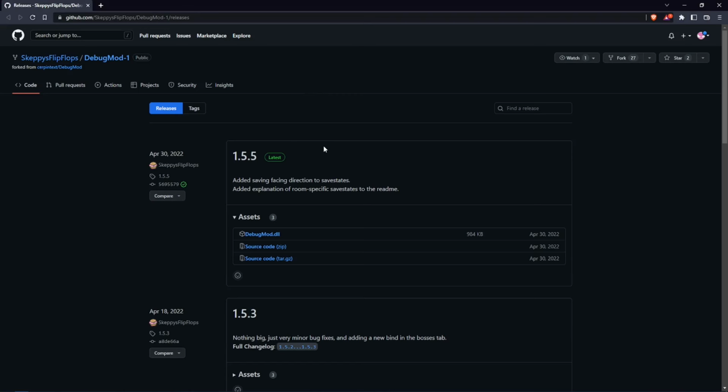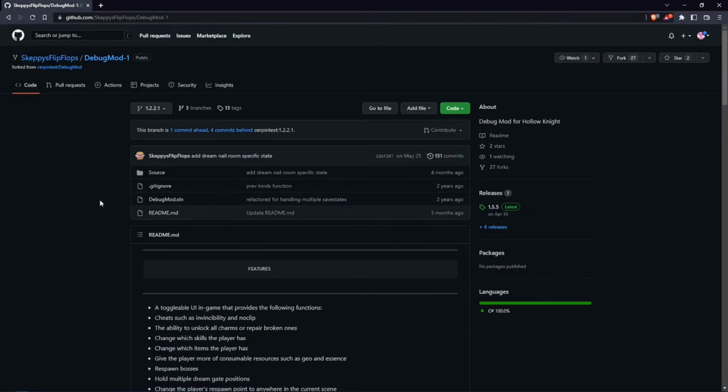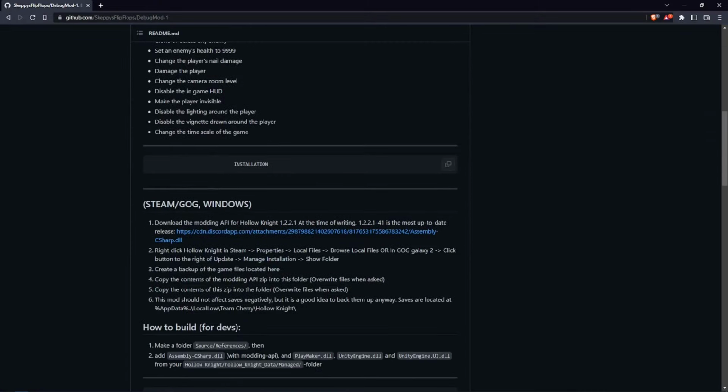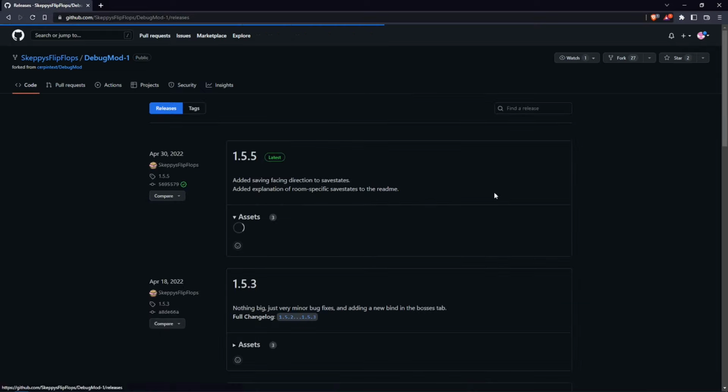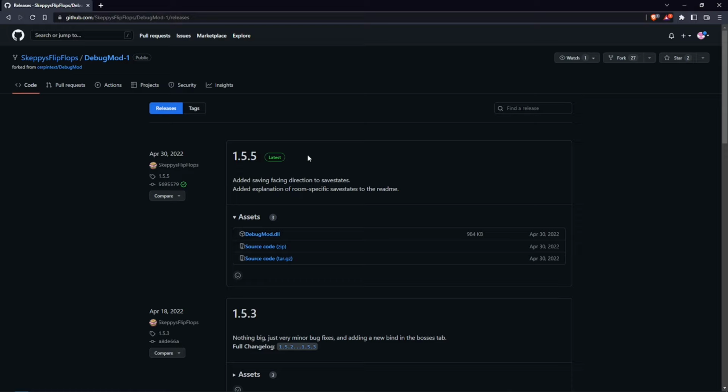This is a releases page. It doesn't always bring you here. A lot of the time it'll bring you to the main page for something, where it'll tell you about the mod and all that. So to actually get to a download from here, you're going to look on the right for releases. Go ahead and click it. Find the one at the top of the list, and for debug, we're looking for debugmod.dll. So go ahead and click that to download it.